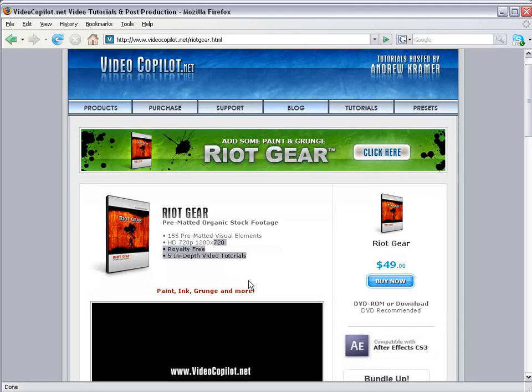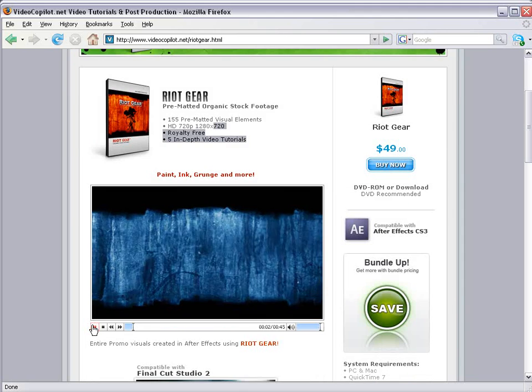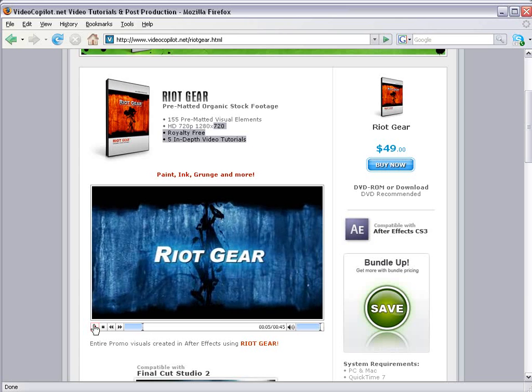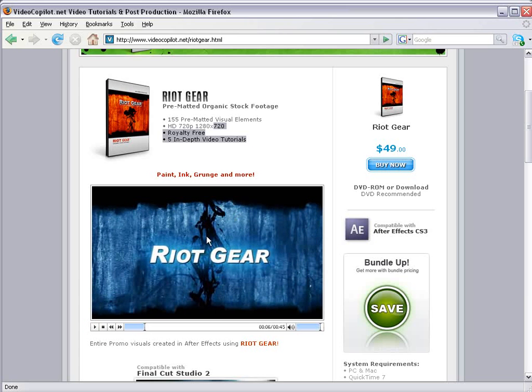Today we're going to take a look at the effect seen in the Riot Gear promo video in the beginning. So basically we have these ink drops kind of coming out and sort of flowing in slow motion, and we're going to sort of recreate this effect in After Effects. Okay, let's go ahead and switch over to After Effects.